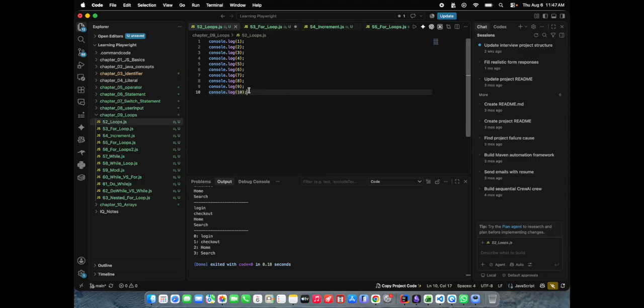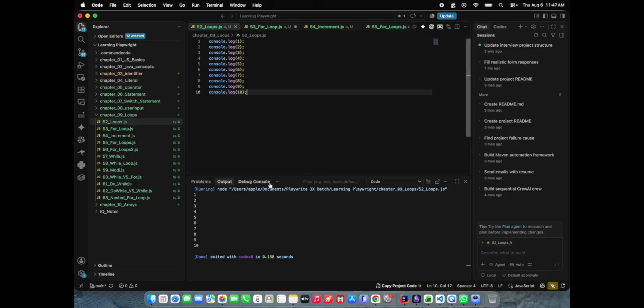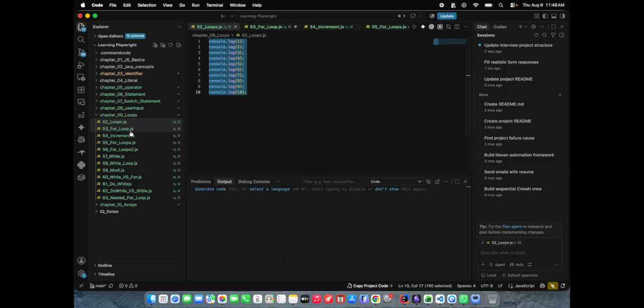Basically, why did loops come into the picture? If you want to print 1 to 10, how many times are you going to write console.log? You write console.log 10 times, for 1, 2, 3, 4, 5, 6, 7, 8, 9, 10, and then you get the output from 1 to 10. So what if you can avoid this and go with the for loop?